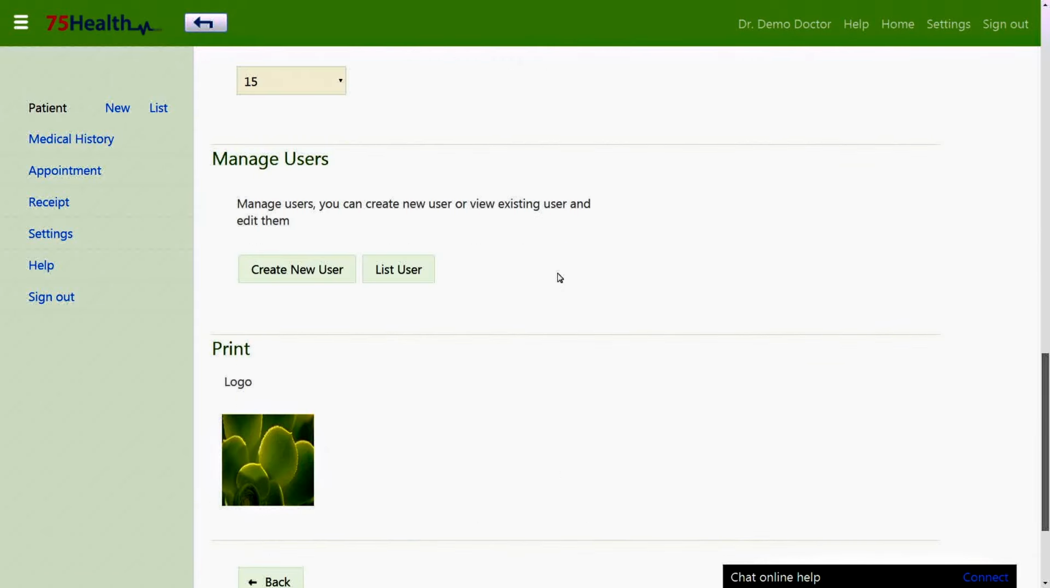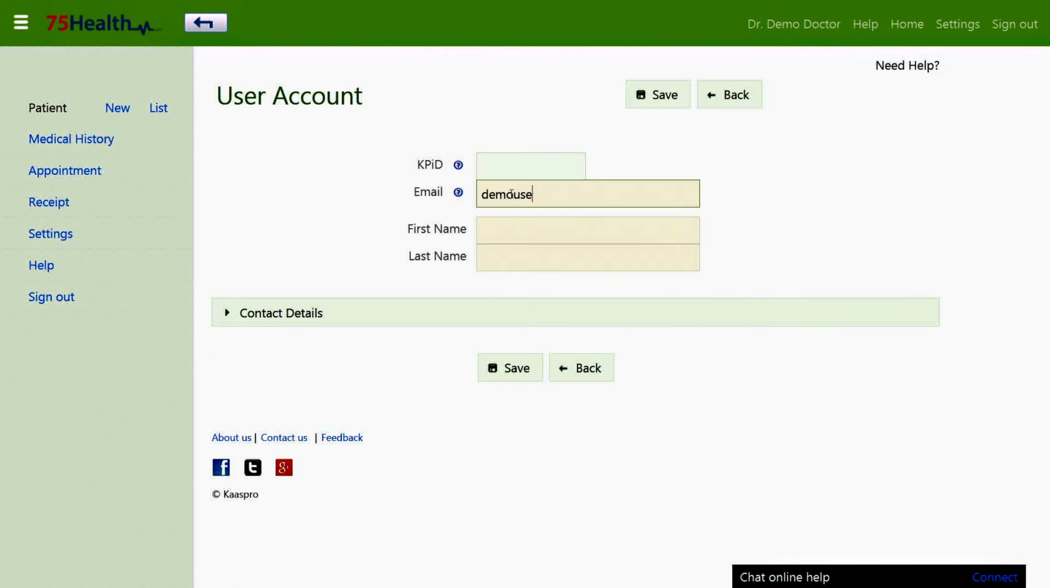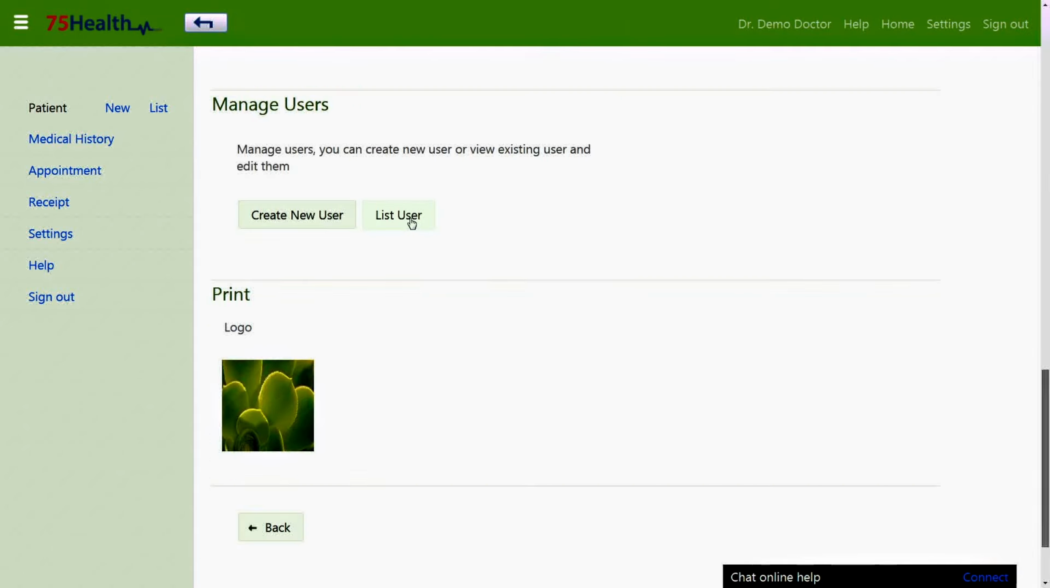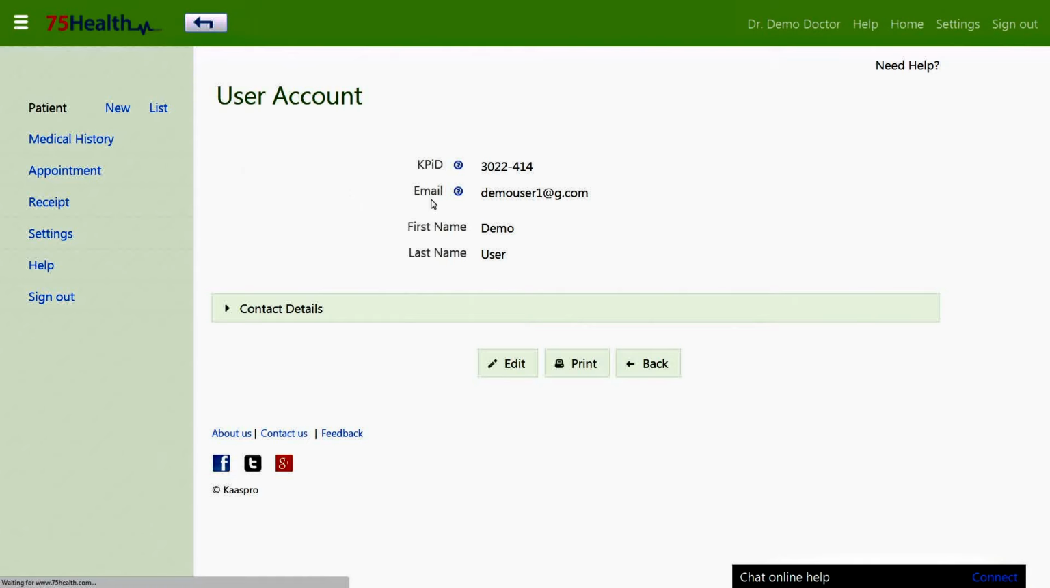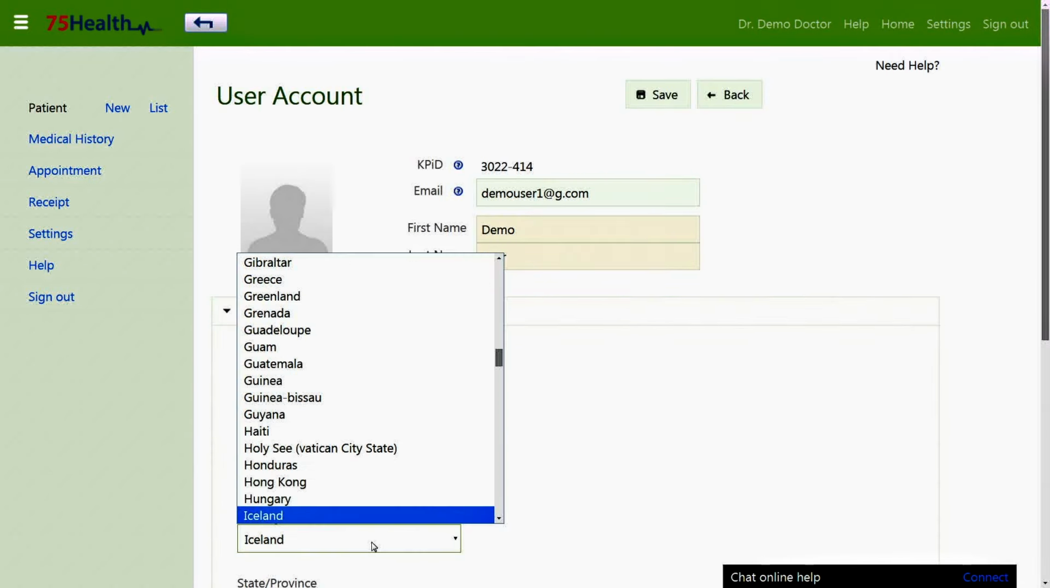User section. Users are persons authorized by administrator to manage accounts on their behalf. Create New User under Manage Users section can be used to create a new user by the administrator. The List User option displays a list of existing users allocated by the administrator. Clicking on a user will display the account details of a particular user. The Edit option below can be used to edit the account.